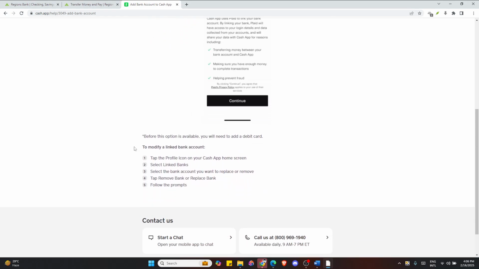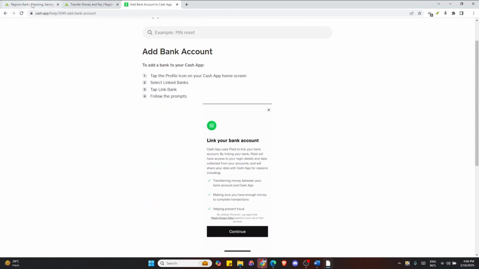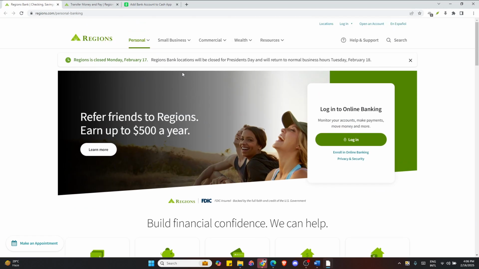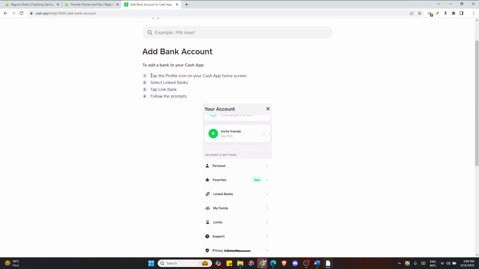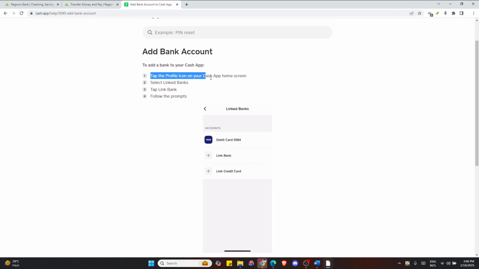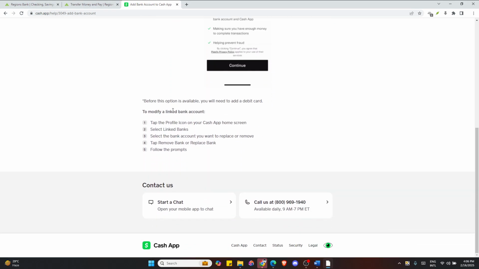I think this method is much better. Just make sure you have your Regions Bank debit card or credit card and link it following the steps shown here. Tap the profile account, then select Link Bank, tap Link Bank, and follow the prompts. You can also modify your linked bank, and that's it.